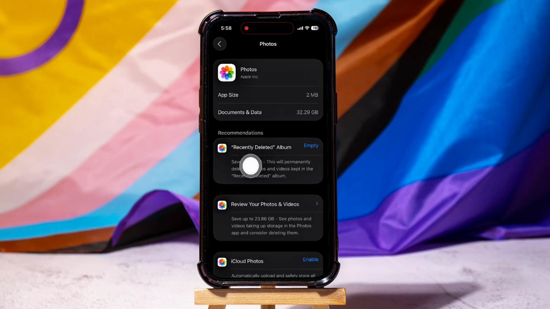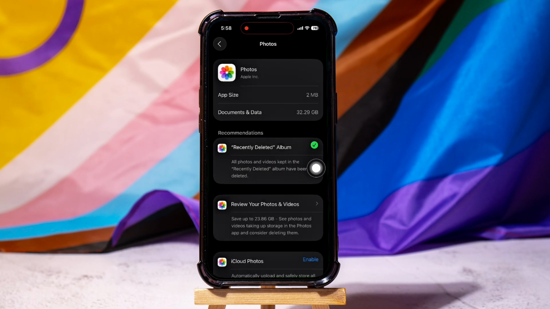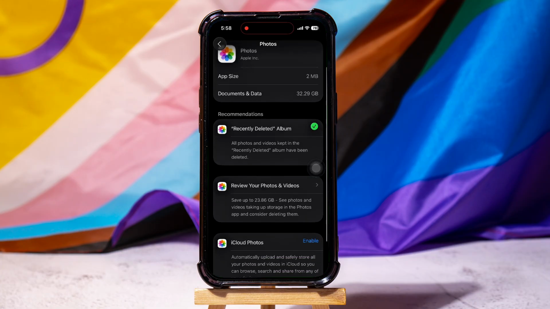In Recommendations, tap on Empty beside Recently Deleted Album. Then, tap on Delete from this iPhone to confirm. This will permanently delete all items.